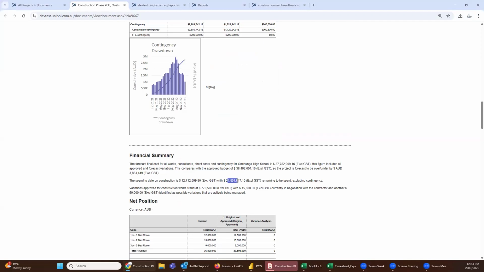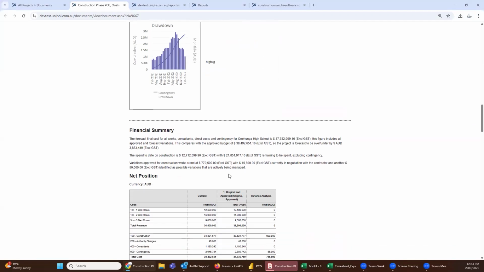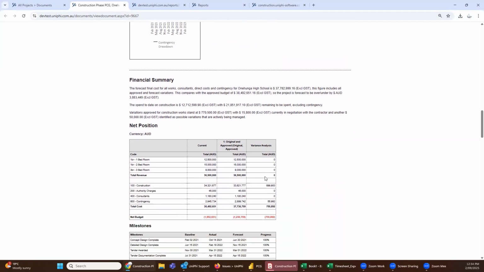And in one PCG report that was created in Microsoft Word, I had 20 different versions of the budget when it was sent to us to create as a report in UniPhi. So that's trying to remove that as a possibility. And then so on and so forth.